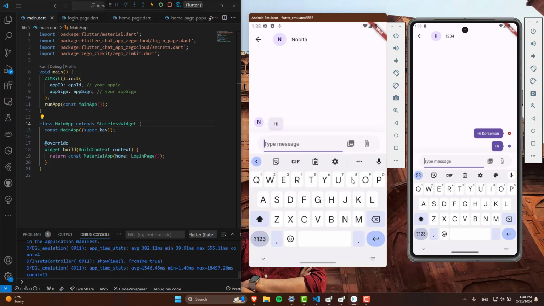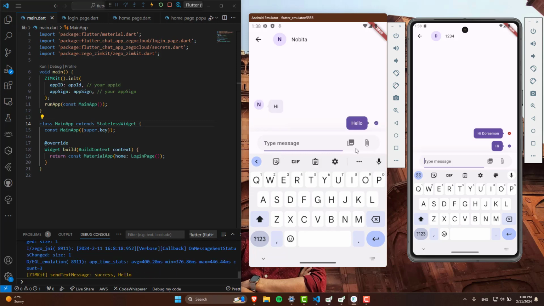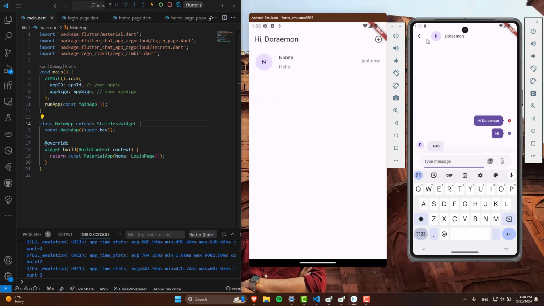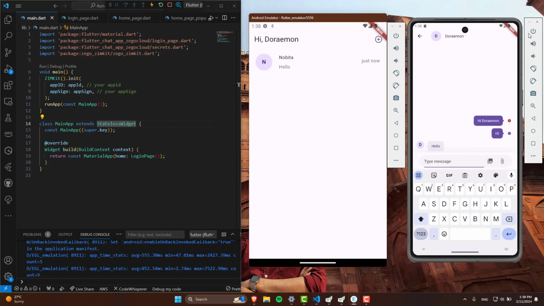I can text back. It all works in real time. I can also share images, media and documents. I can create groups, I can join a new group, I can delete users, I can add or join, make admins and do pretty cool stuff with this.